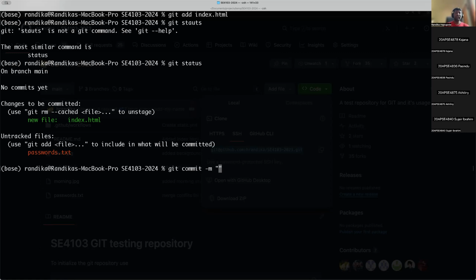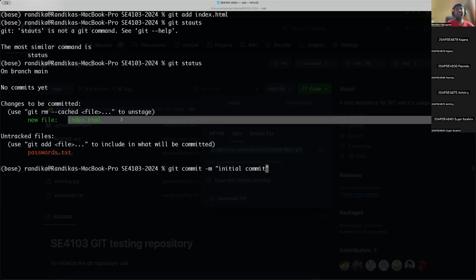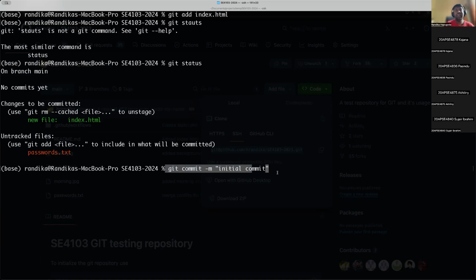Okay, git commit, I would say, initial commit. That's the message that I want to give. So I have added the file. Now I am creating a commit, and the commit message is going to be initial commit.